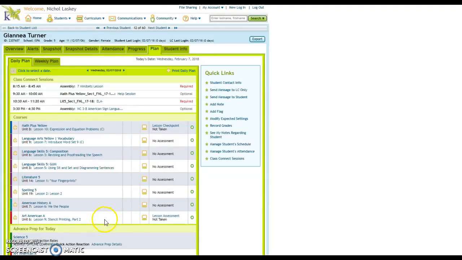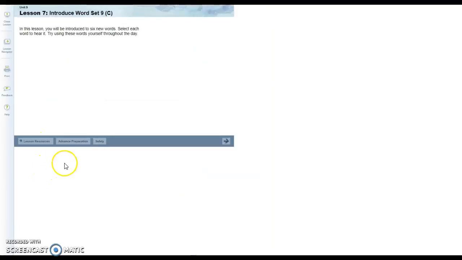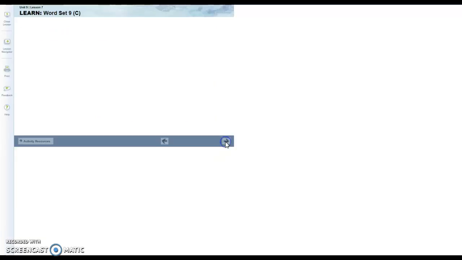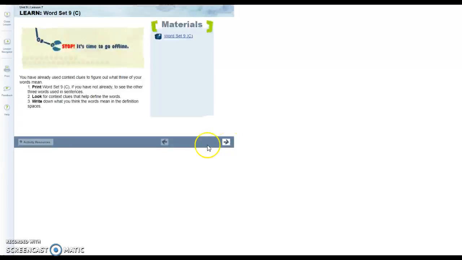So when we are not in our Class Connect sessions, you are expected to complete all of these lessons as well. To get into each of these, you just click whatever the lesson is that is listed. So for example, in vocabulary, we'll click lesson 7, and you'll read the directions on each page. You'll click the arrow to advance to the next screen. We'll give you more directions. You complete those, advance to the next screen, and so on.